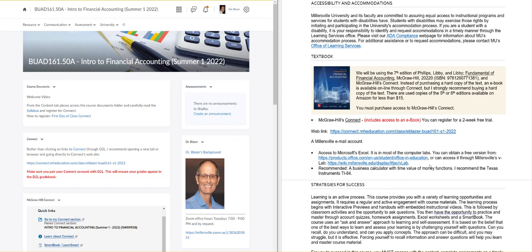You're also going to need access to Microsoft Excel. You can download a free version of Office 365 for students, or you can access a virtual PC through Microsoft or through Millersville's VLab, and here's the link on how to do that.